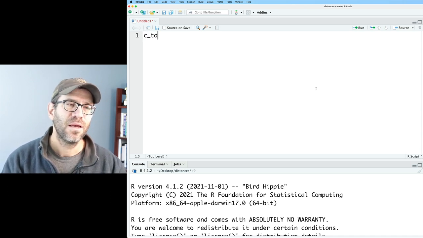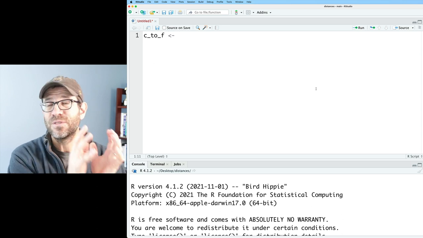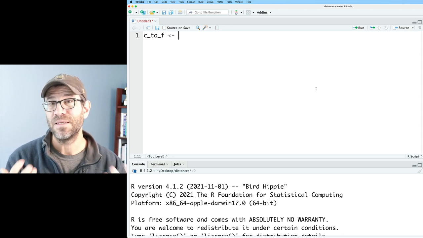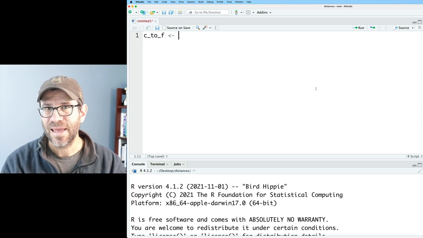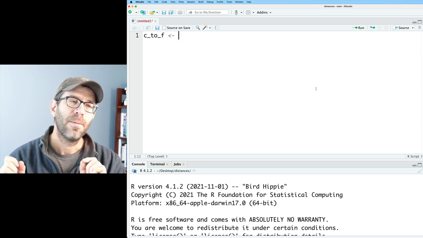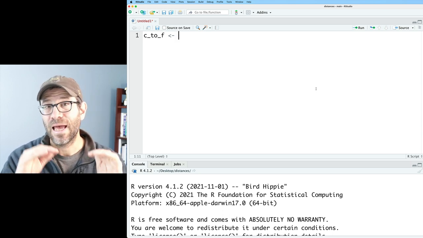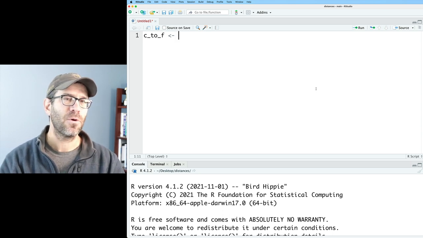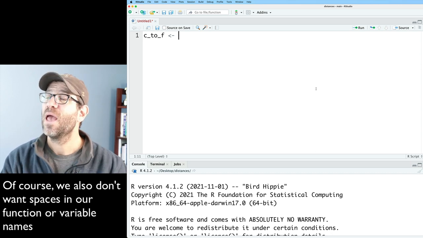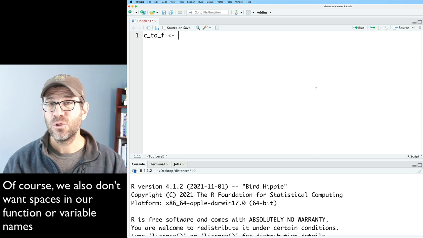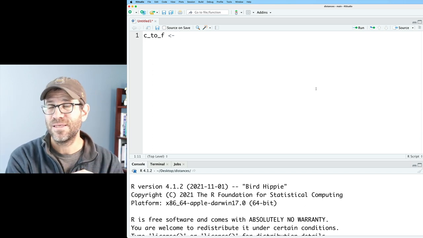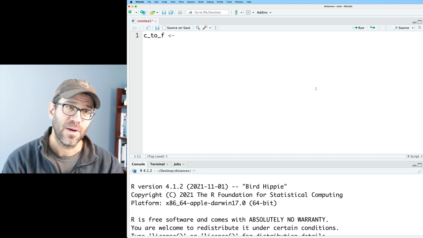So I'll do c_to_f. And so c_to_f is the name of the function. I like to have my function names be descriptive. So this is called snake case, where everything is lowercase. And if you want a space, you insert an underscore. You don't want to have hyphens because a hyphen also means minus. And so if I had c-to-f with hyphens, it would think I would be subtracting 2 from c and f from 2, right? Which is not what I want. I want it to be c_to_f. And so that is the name of my function.